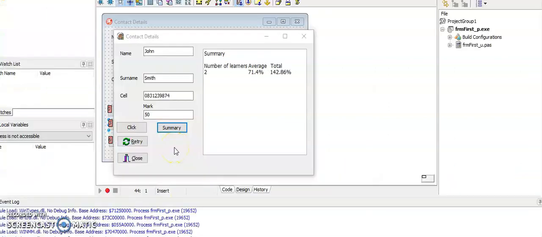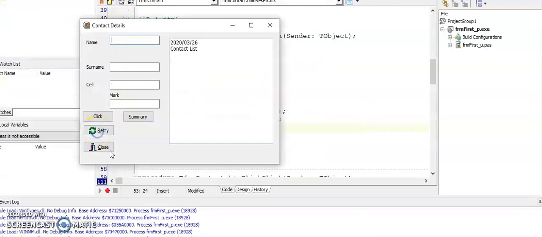The last part that I want you to do is add the code for the retry button. So what must happen when I click the retry button is all these objects must be cleared, including my rich edit, and I want the cursor to be placed in the edit box for the name. When retry is clicked, your form should look like this. Now press pause and try it yourself.